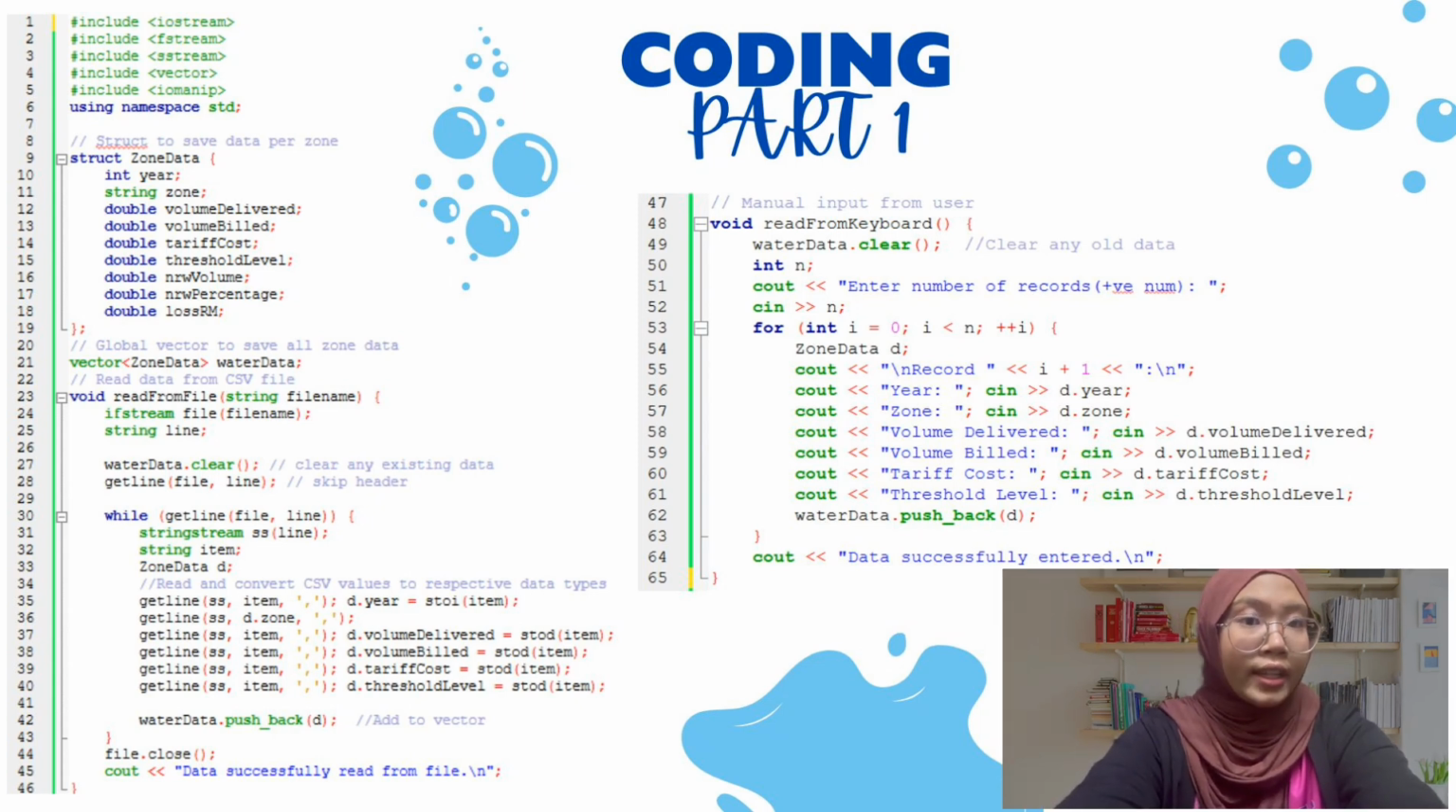If there is no file, the user can also manually input the data using the keyboard. In the readFromKeyboard function, first, the user is asked how many records they want to enter. Then, for each record, the program asks for the year, zone, water volume, tariff cost, and threshold. Each entry is stored inside a ZoneData struct and added to the waterData vector. After that, the program confirms that the data has been successfully entered.